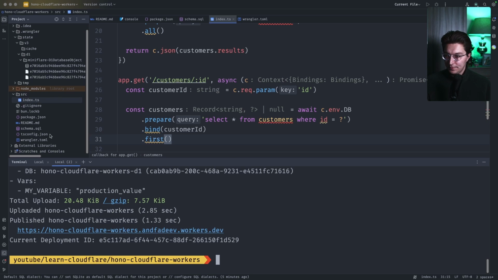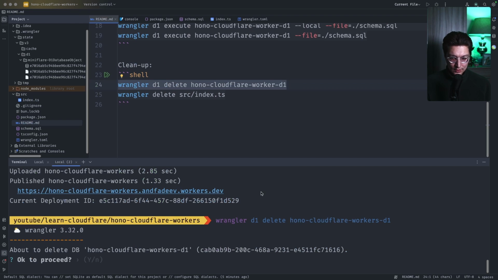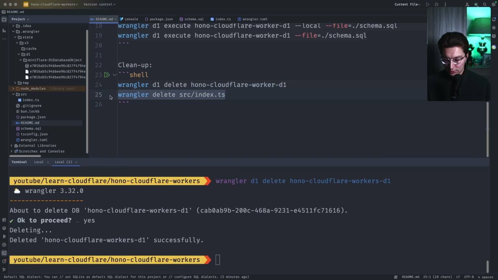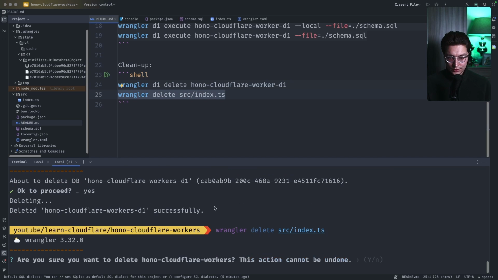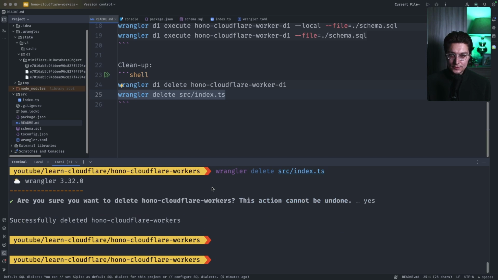To finish the video, I like to show how to clean this up after you experimented. So we can run just a couple of commands. The first one will destroy the DB for us, just this, and we click yes. And the second one is to destroy our worker. And yeah, that's it. So that was Cloudflare Workers. Really nice if you want to build some kind of API, etc.